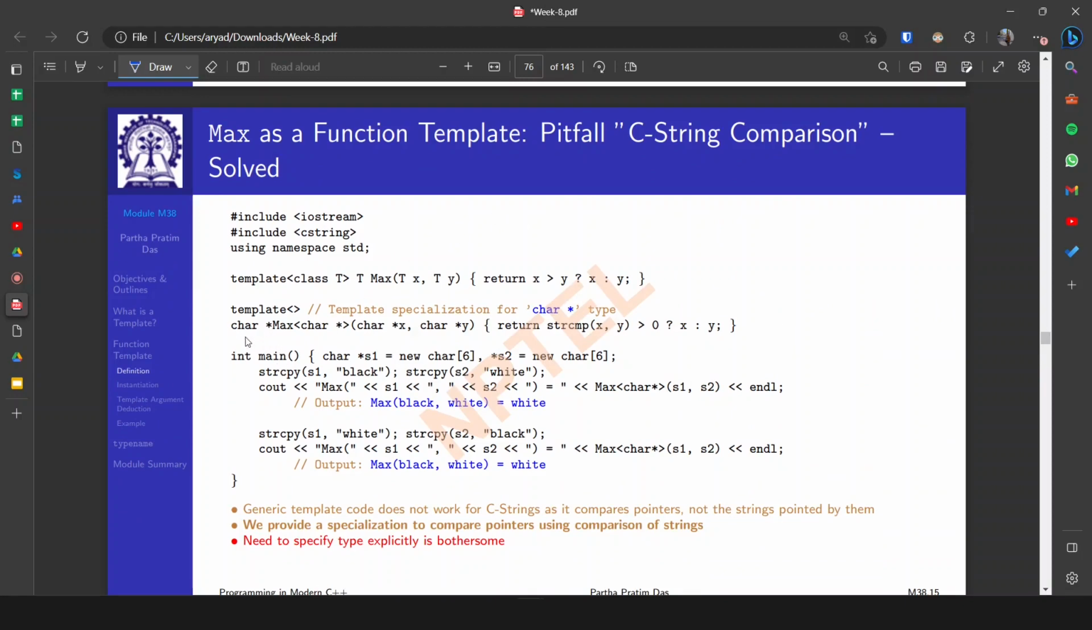We can also specify a specialization, like we can say that if a character pointer is passed in the max function, then treat it differently, don't treat it in the same way. So this is also possible.